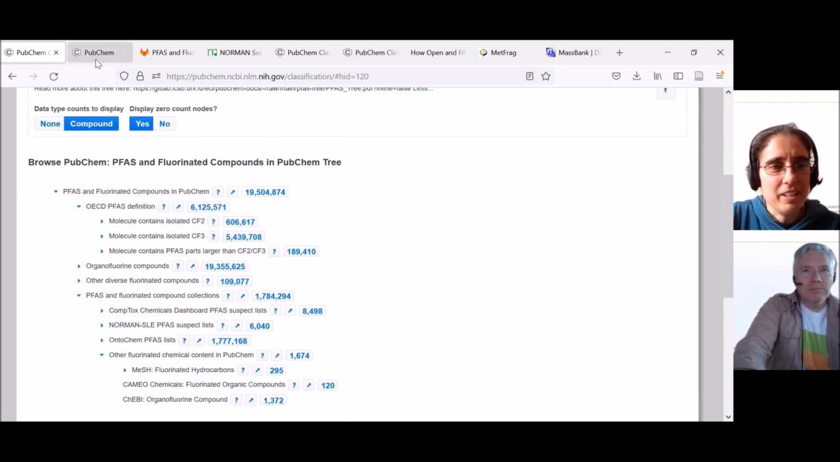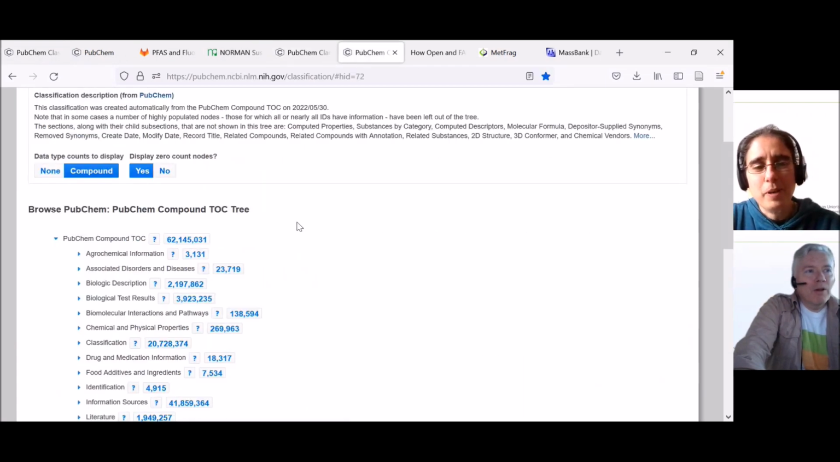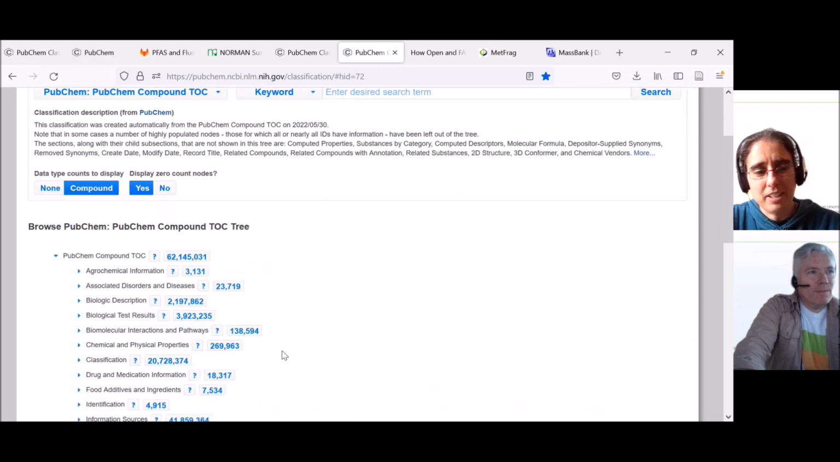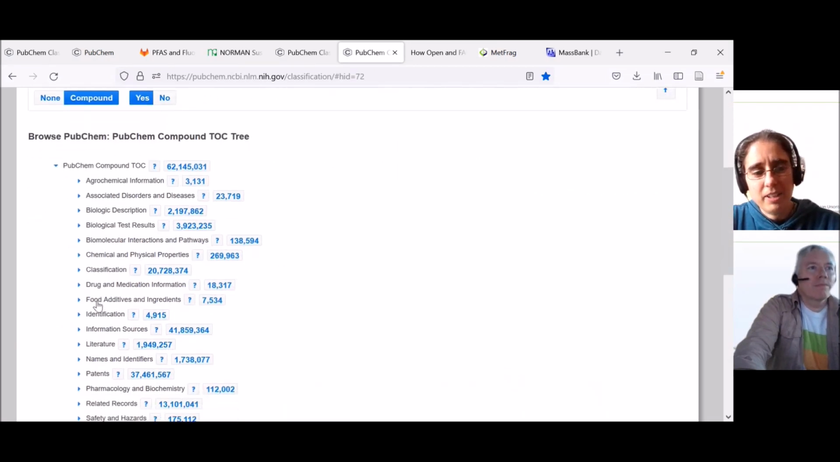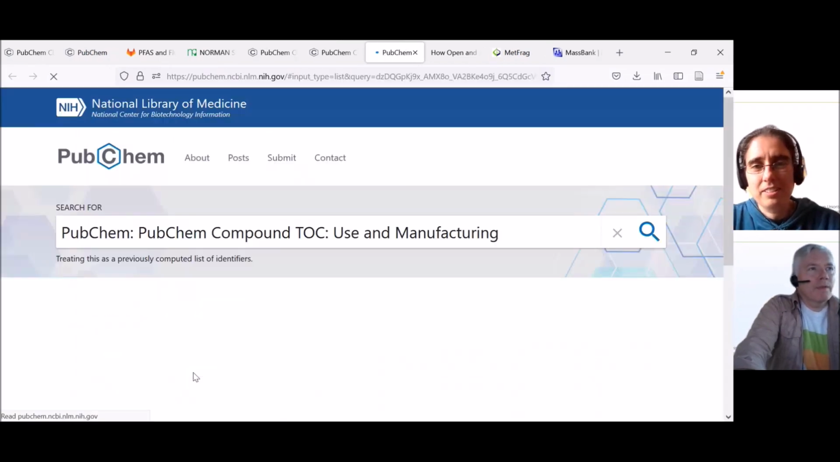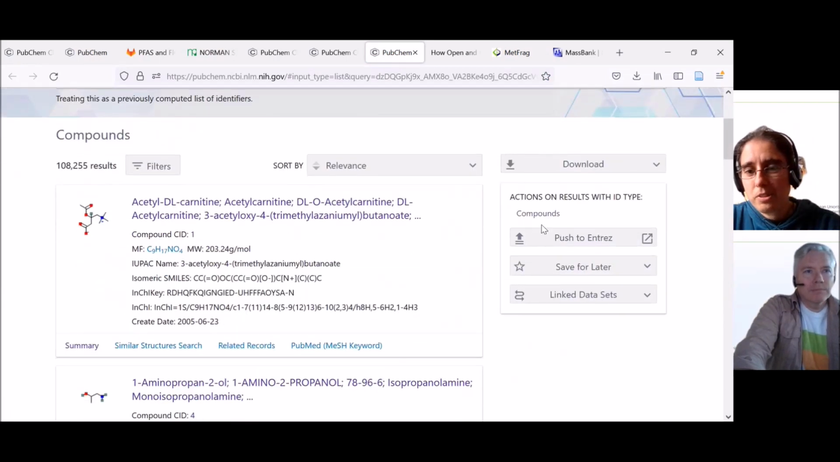I'm going to semi-answer my next question already, but okay, we can do 2 demos with this. PubChem also have, as I mentioned, a lot of different classification trees. This one is their table of contents. So this is actually a content list of their individual records. What you see here are the headings in the records. And you can see there's a great one called use and manufacturing. So what we can do is search these 108,000, for instance. And then we're going to push this to Entrez.